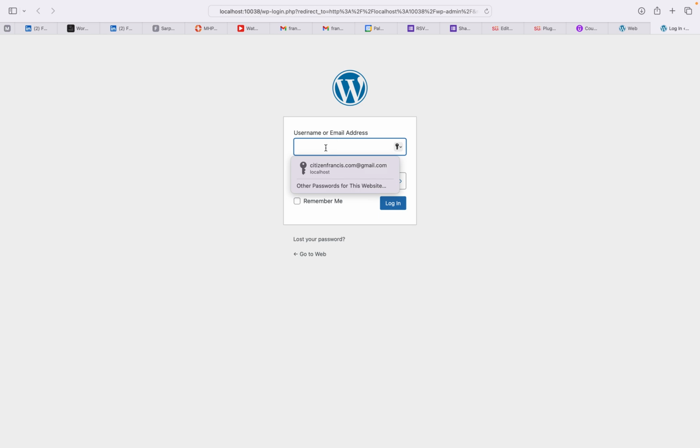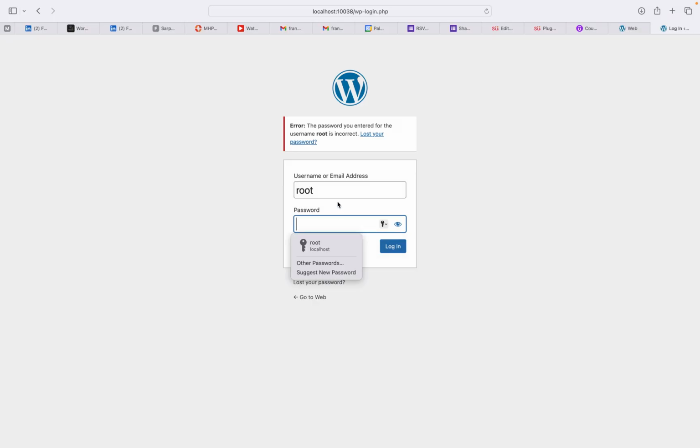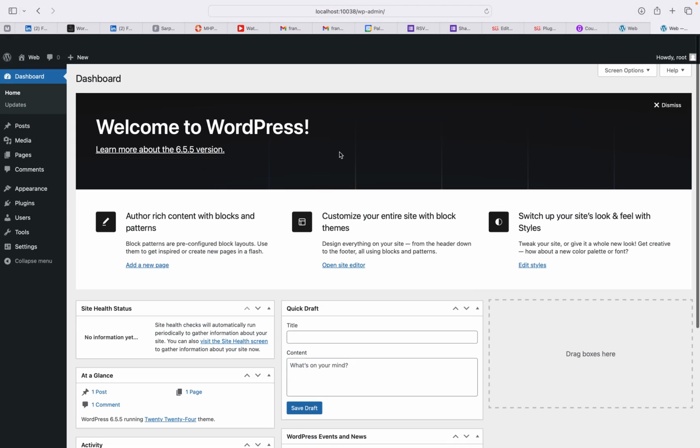So now we have to enter. I use root as my username and root as my password. Yes, that is what I use for the entire thing. So now it's going to launch it for me. You can see that it just opened up the backend for me.